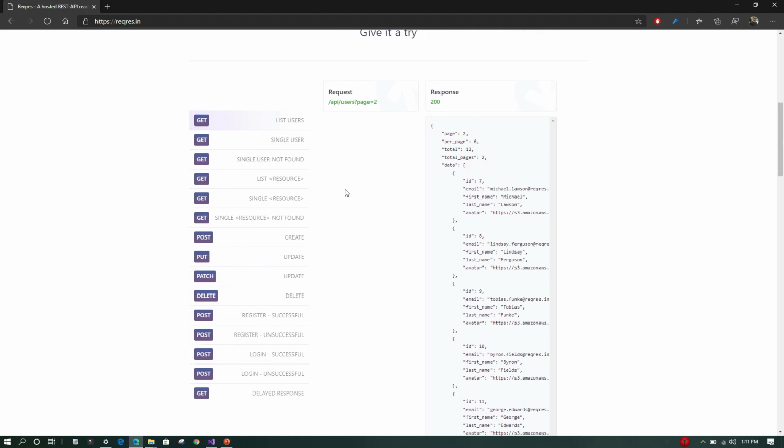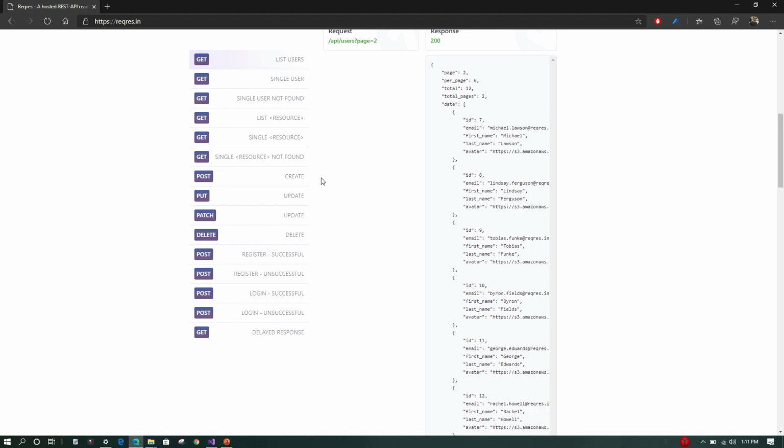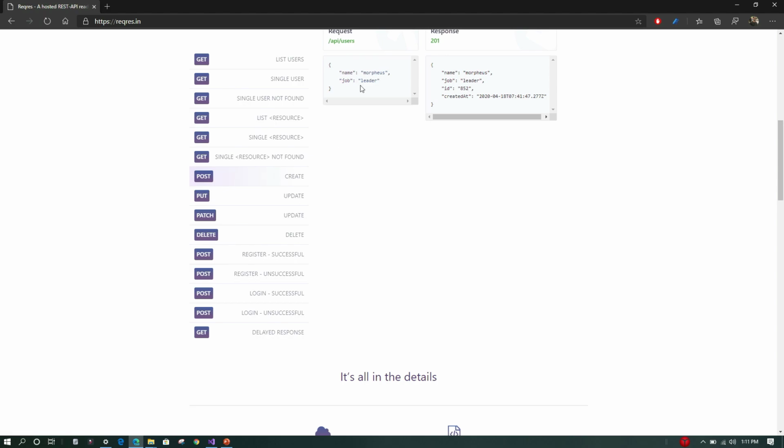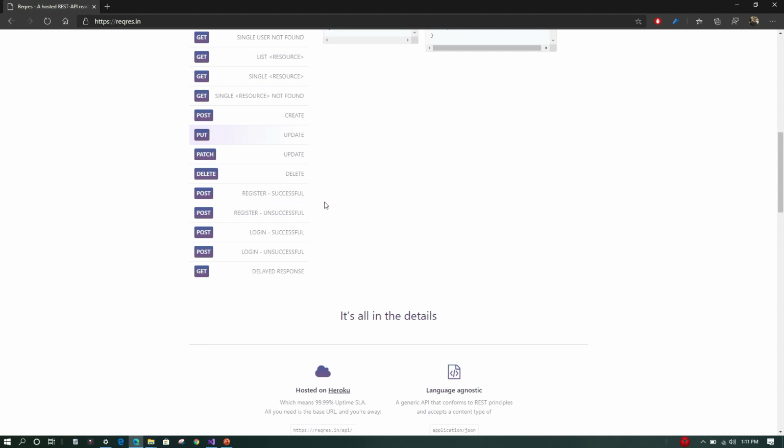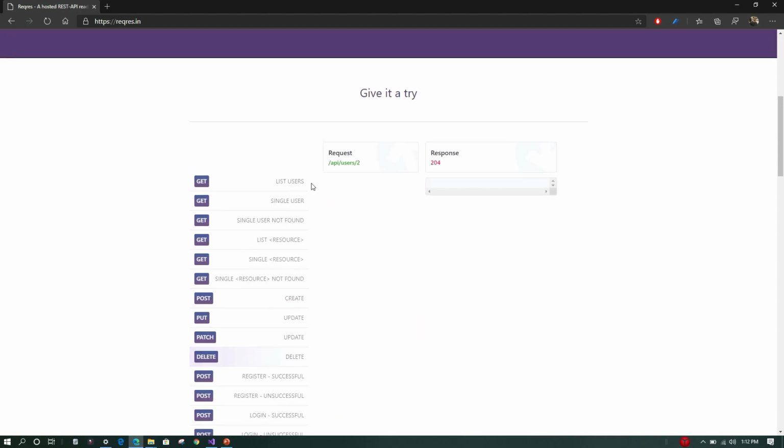Okay, so this get API, which gives us a list of users, we will be calling this. Next API which we are going to call is this post one, which creates a resource. The third one which we are going to call is this put API, which updates a resource. And the last API which we are going to call is this delete, which will delete a resource on this server.